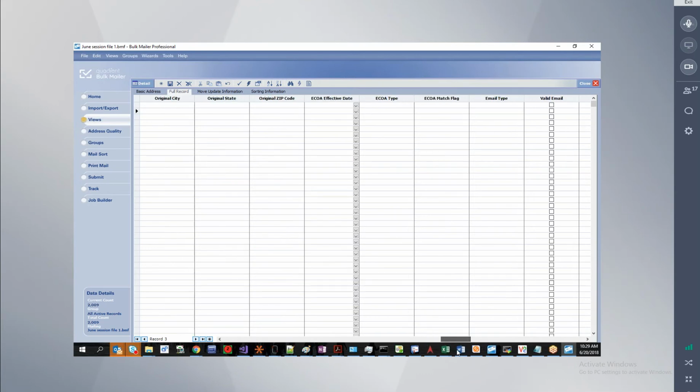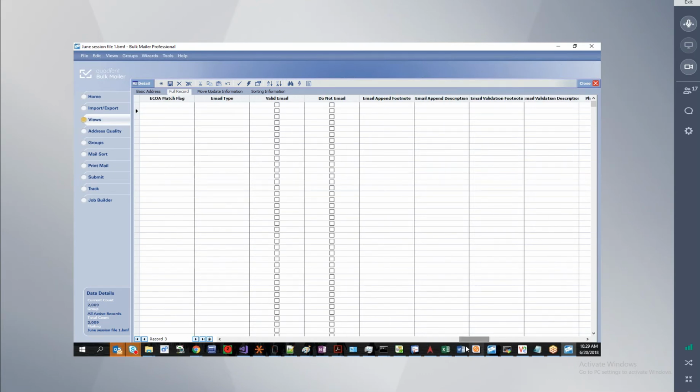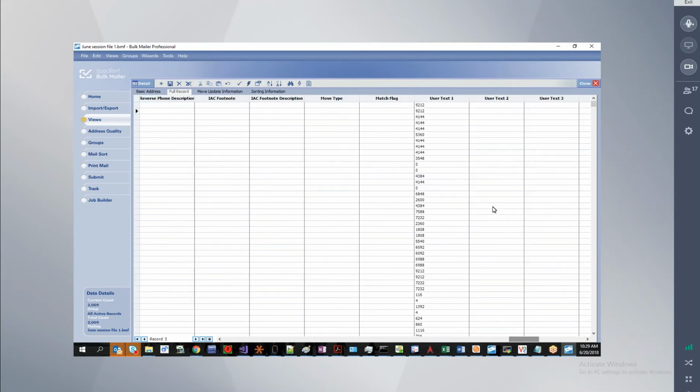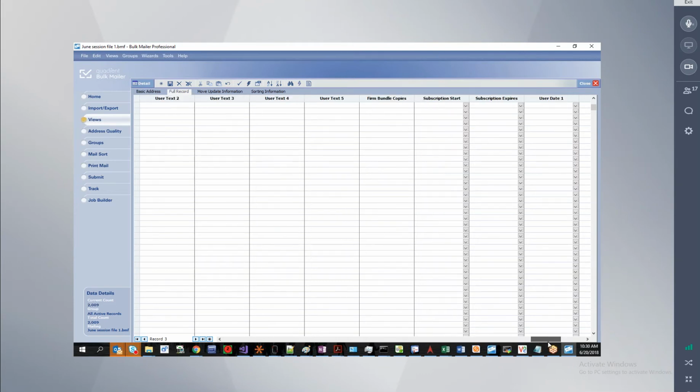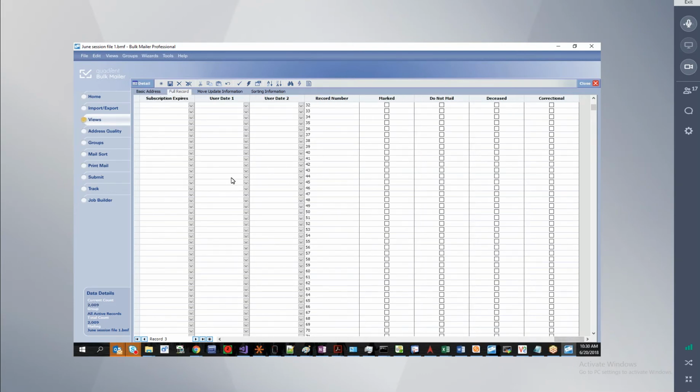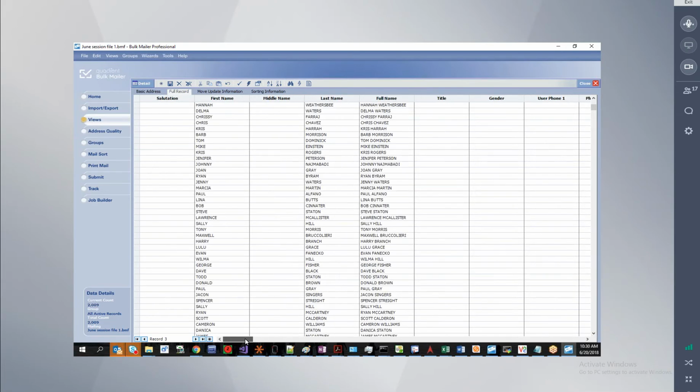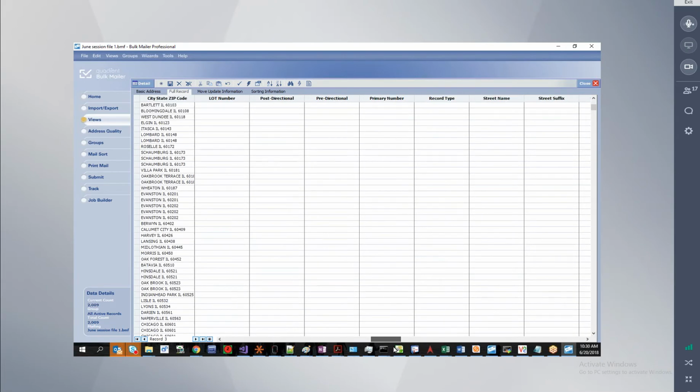If we go over far enough here, we'll get to the user fields. And so here's that user data that I showed you when we were doing our importing. You can see that gets stored over here in the user text 1 field. And we keep on going, and we've got lots and lots of fields. So here's the good thing about the full record view, is that you get to see all of the fields. So if you're looking for particular data, you're likely to find it.